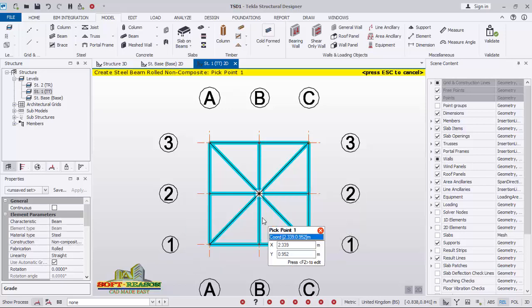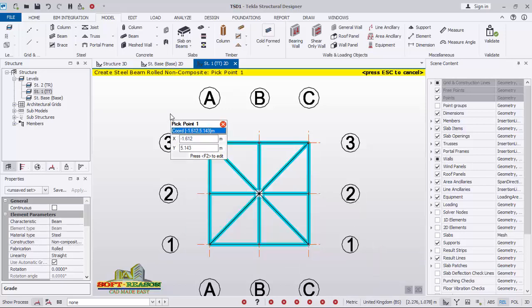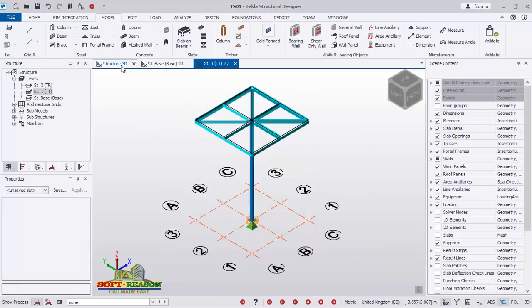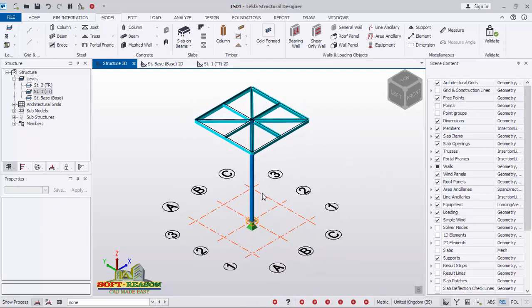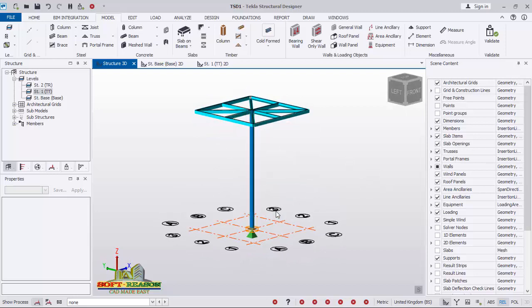So after having that done successfully, I will go to 3D. Click right there. So this is what we are supposed to be having. Okay, I'll be able to create a platform just like this. Okay, so for us to continue, I'll go back to TT level again.